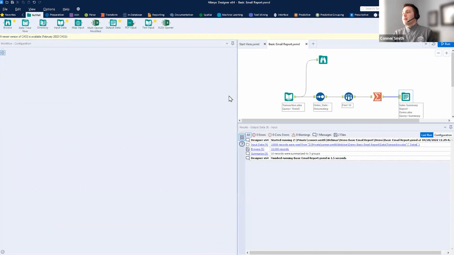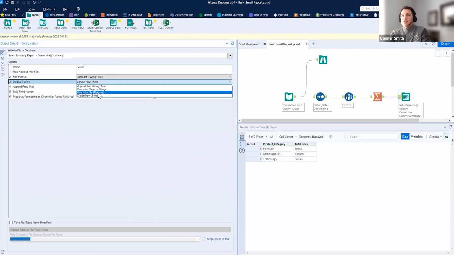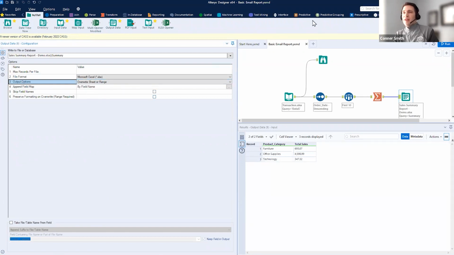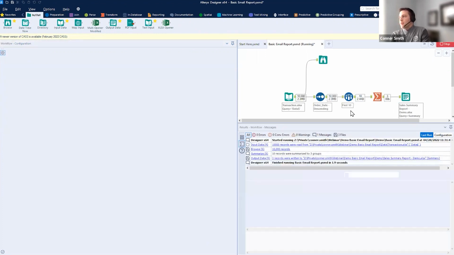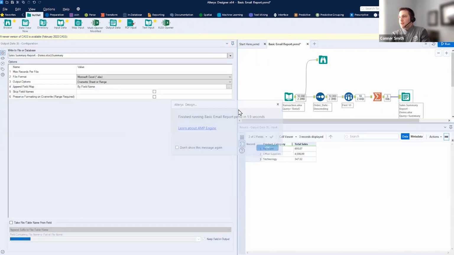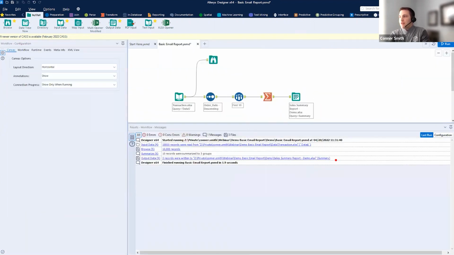All right, so now I'm writing to that Excel file. I do want to tweak this third option here to overwrite sheet or range. Otherwise, the second time I run the workflow, it may throw an error. Okay, I'll press run there and show you what this output looks like. Okay, so it's written my data output. If I click anywhere white on my canvas, you should see down here that I've written to my Excel file in my demo folder, and I created a sheet called my summary sheet.